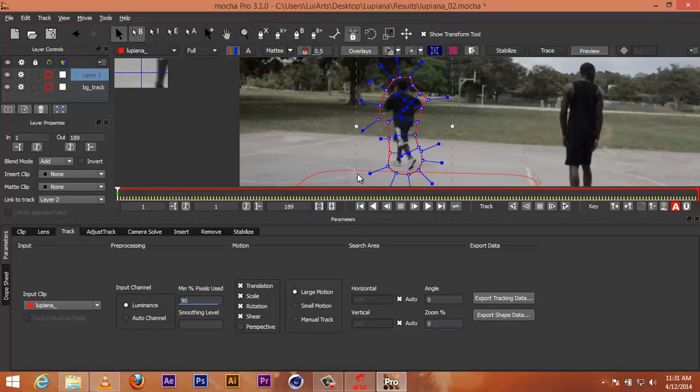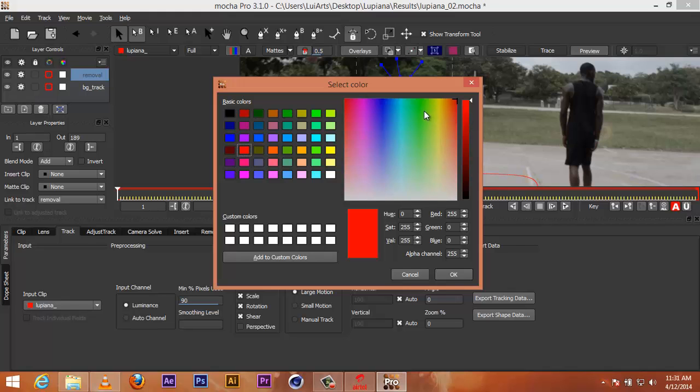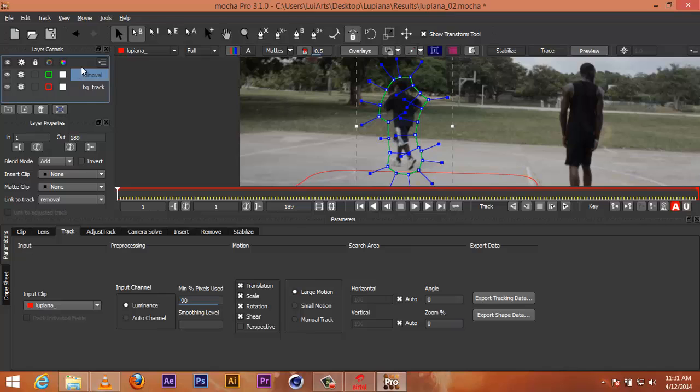And I'm on the first frame, so I'm going to rename this layer as removal, and then I'm going to change the color to green. Then I select the layer, and here I'm going to link the track to the background track. So link that to the background track.